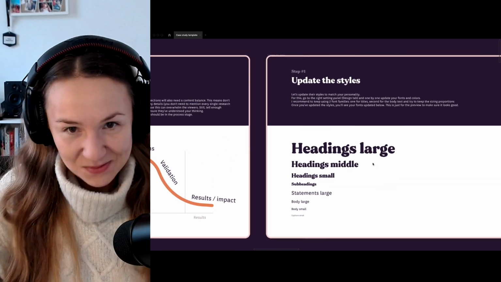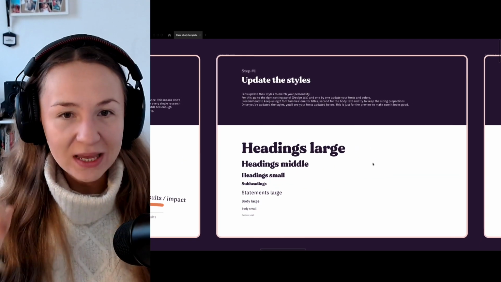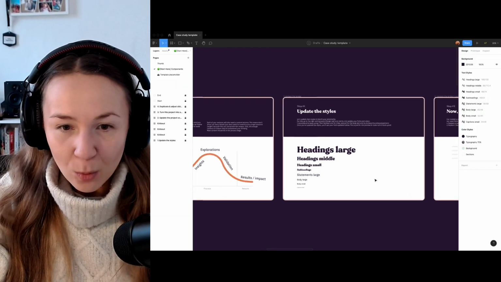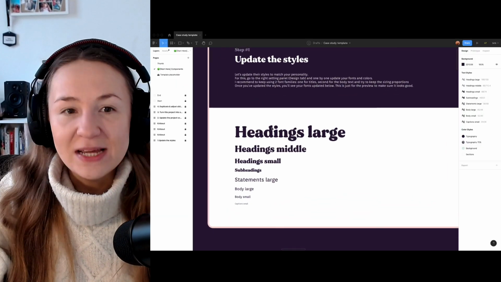Now, as we set up the context, we can actually start tweaking this template, and I will show you how to do this step by step. Basically, what you will want to do is start by updating your styles.